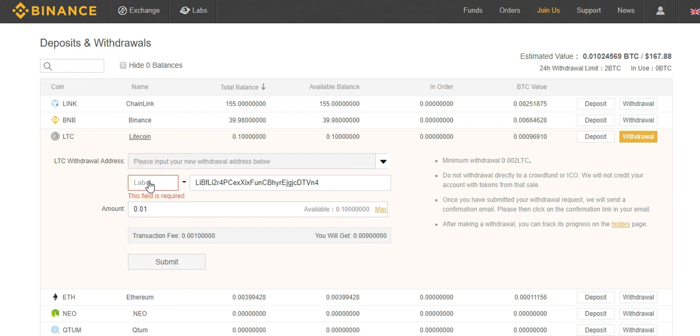and it's asking me to label it, so I'll just label it, say Litecoin exchange. It could be anything you could label it as, so that it helps you remember what it is you used the Litecoin for. So you click on submit.